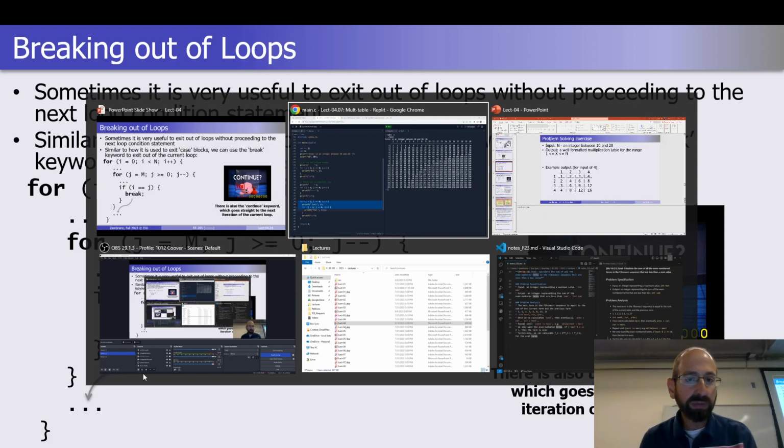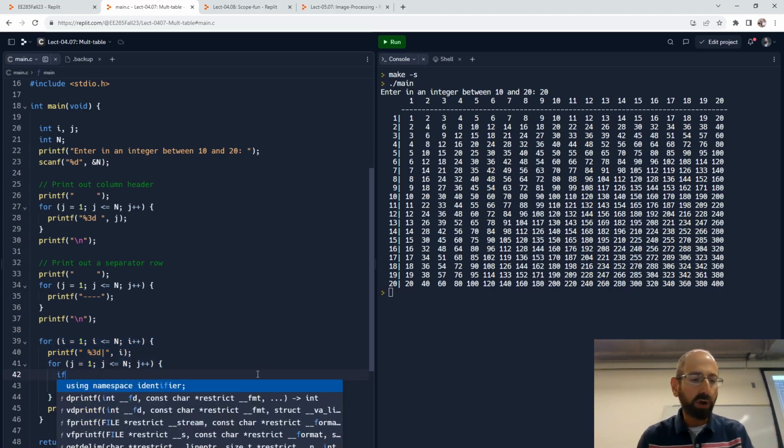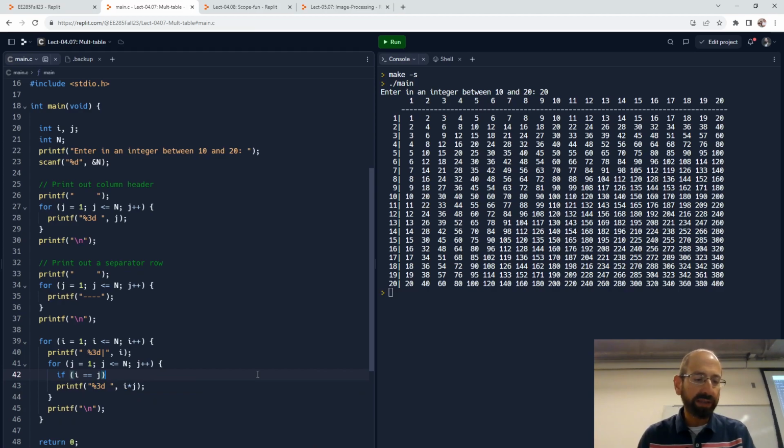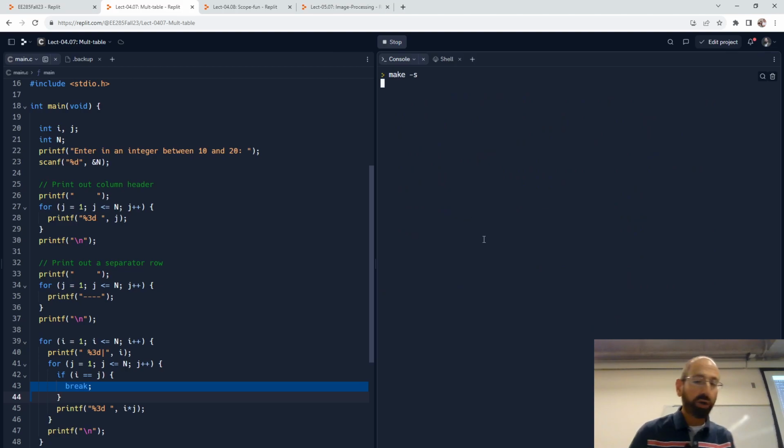This can make your programs a little bit harder to analyze, but it does allow for functionality that otherwise would require more lines of code. So just to encode the same example, if i equals j, break. That break keyword says get out of my j loop. For a multiplication table, that could still be useful. What will happen if we break when i is equal to j?